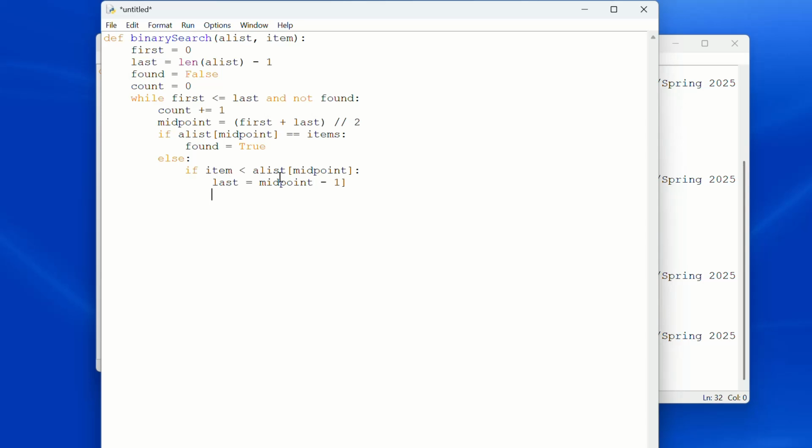So that means if our item is less than our midpoint, we know that it can't be greater than that. So we can discard all those numbers and just go to the numbers that are at the end here. Else, first equals midpoint plus 1 on there.